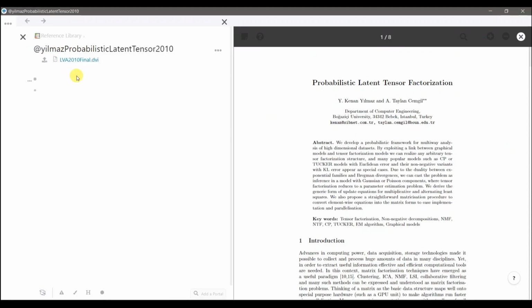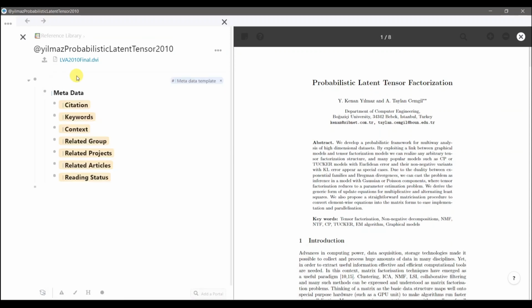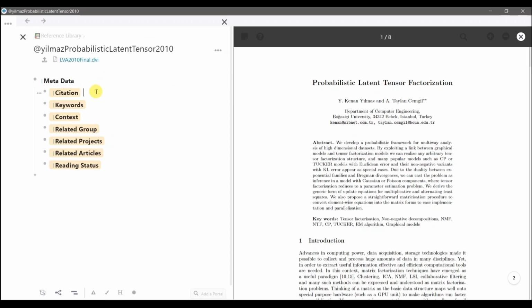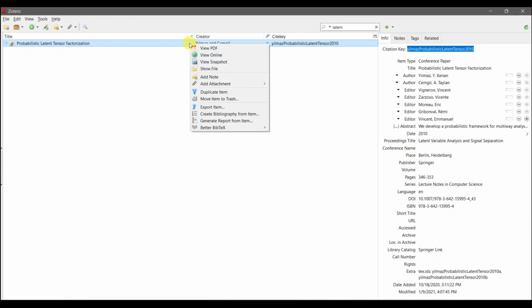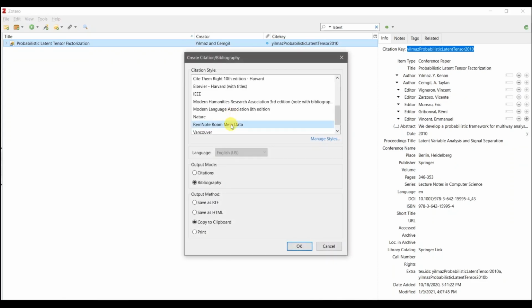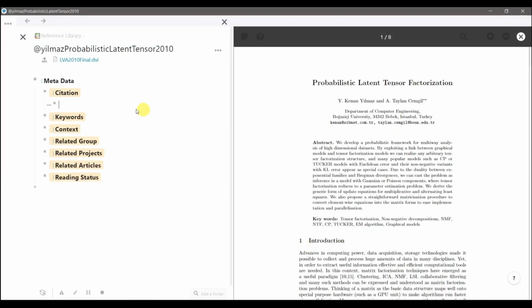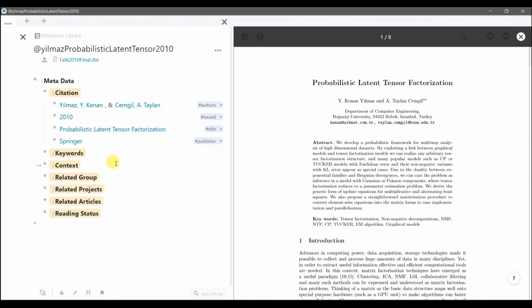Now I'm going to start adding the metadata. Here I have a template. It starts with the citation. From here, I am going to left click on the paper, create bibliography from item, choose the RemNote metadata. Output mode is bibliography, copy to clipboard and press OK. Now I'm back at RemNote. I will paste it and now I have the authors, the date, the publication and everything.